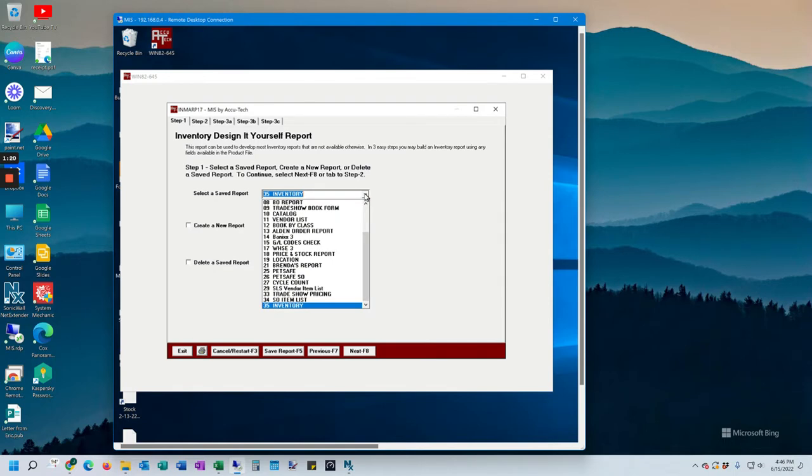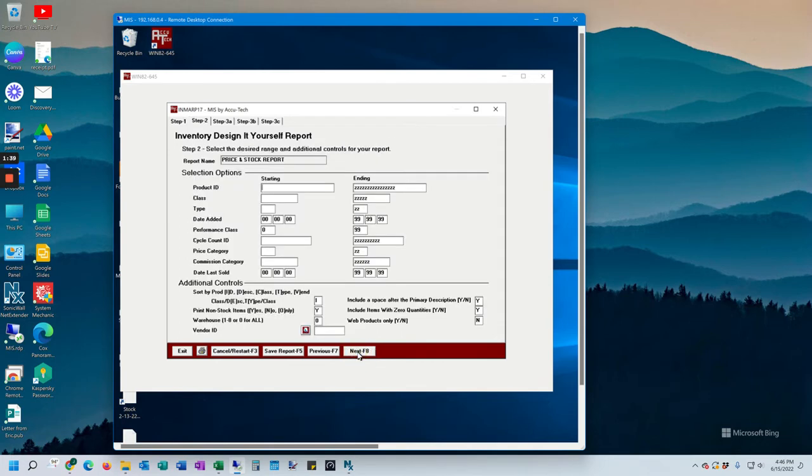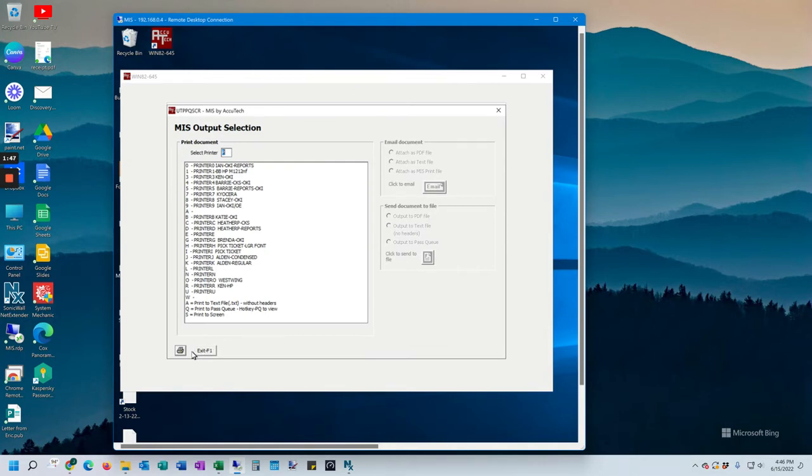I have a page built. If I click on it, these other pages show up, and number 18 is price and stock report. If I click on that, all I have to do is go down here and say next, and it comes up just like you see there, and then all I have to do is print it, and when I hit print, this menu comes up.